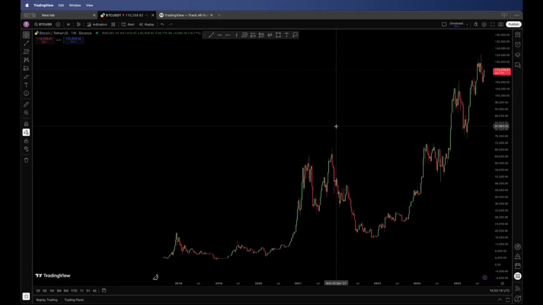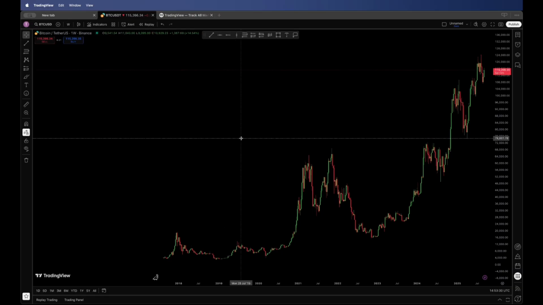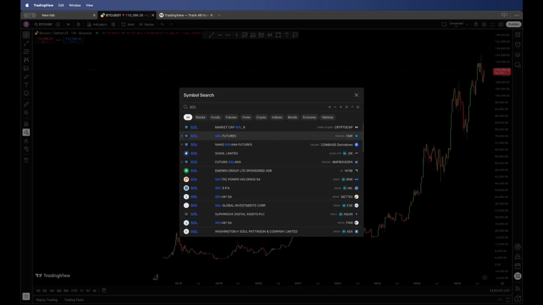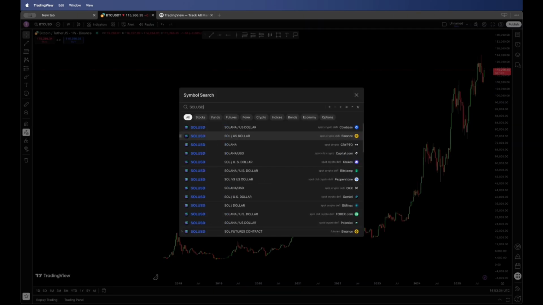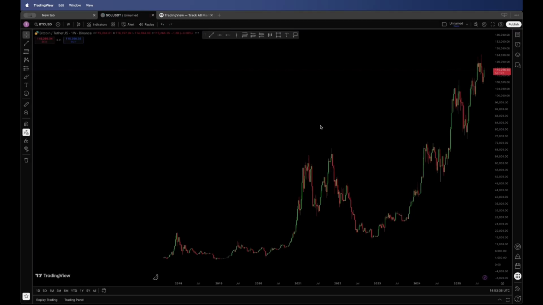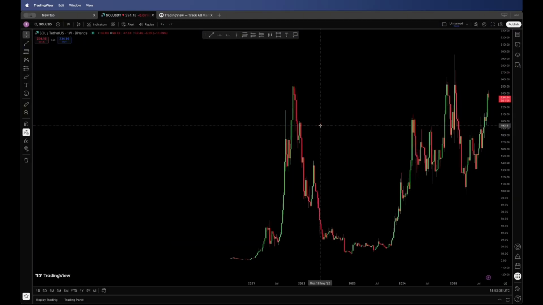Same thing, another easy way to search for something. Let's say I want to search for Solana, so you can just type it out. Rather than going here and clicking, you can just type SOL USD or USDT and then press enter, something like that.